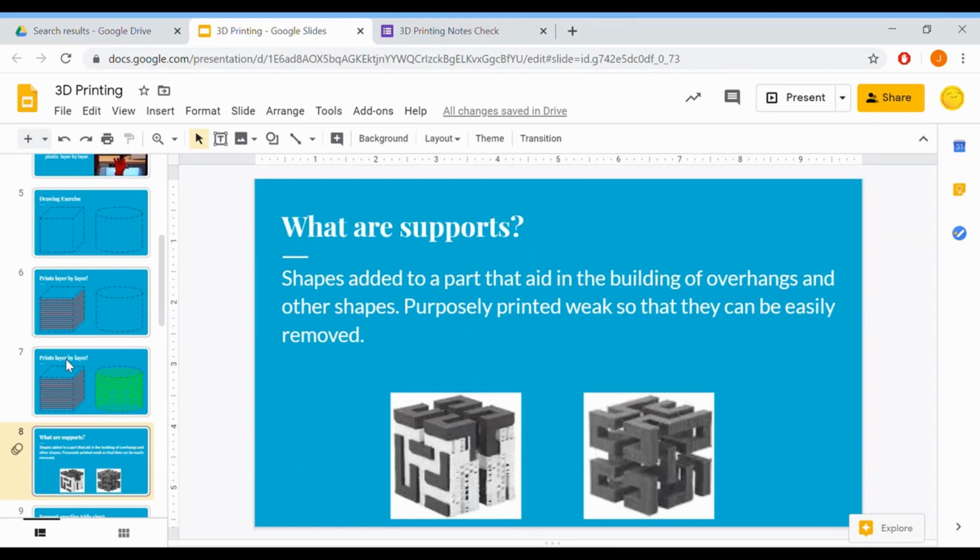Next, we're going to talk about supports. So guys, what are supports? Please add this into your notebooks also. What are supports? And then add this description, which is shapes added to a part that aid in the building of overhangs and other shapes. So that's what supports are here. And they're purposely printed weak so that they can be easily removed after you finish the print.